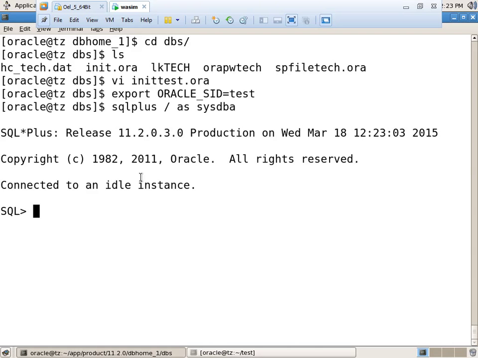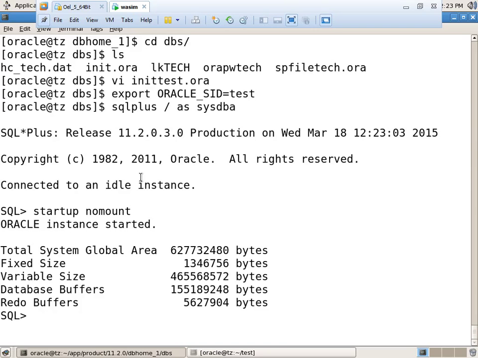Now it is under nomount. Yeah, because we have only one file, only the parameter file, right? Just like startup nomount. If you have any errors, here it will show. If you specify any spelling mistakes, anything in the parameter file, here it will show the error. Okay, there are no errors, right? Come here.